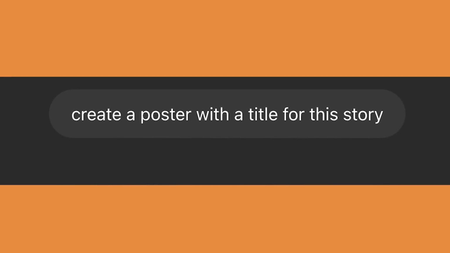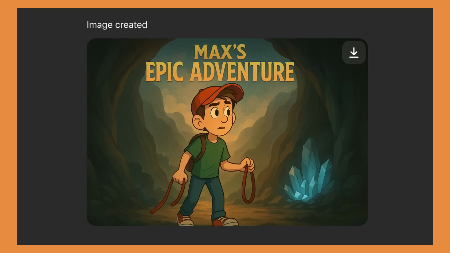And then to top it off, you can create a poster for your story. So here you can see I've prompted it to create a poster, and it's done an exceptional job at making a professional looking poster, and it looks like it was made by a pro graphic designer.